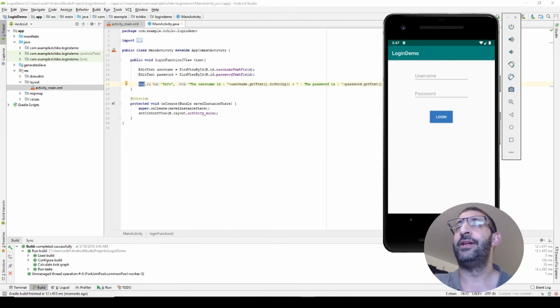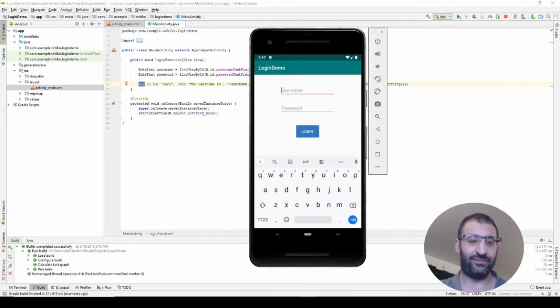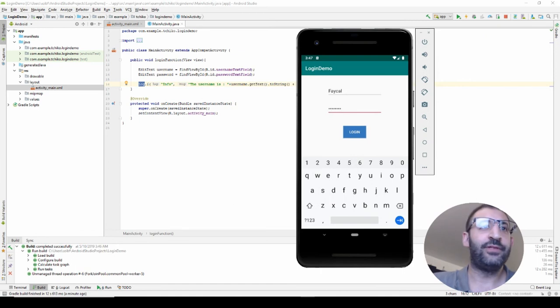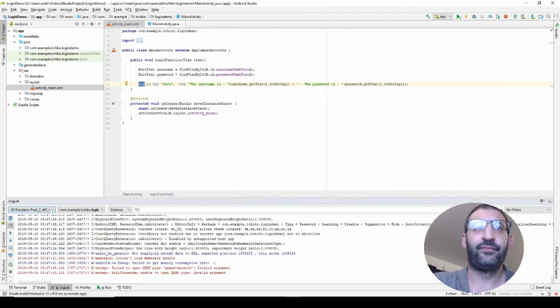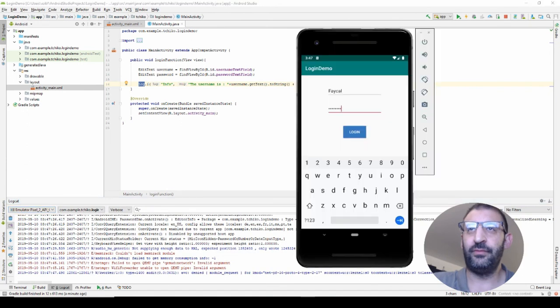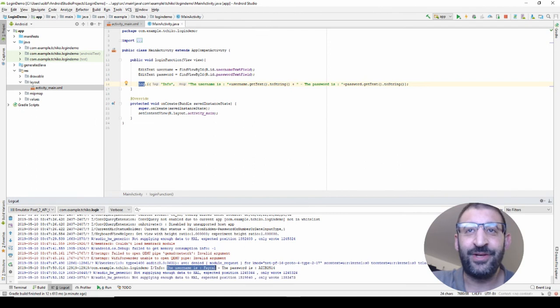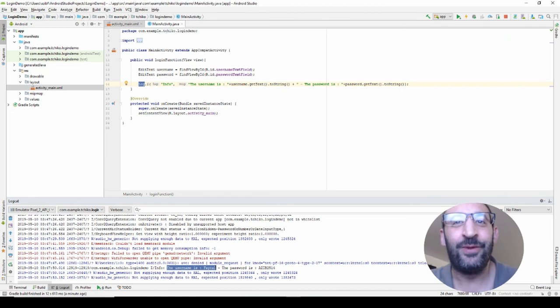So let's see now. As you can see here, I have the username, for example, Faisal, and the password is Azib. Okay? As you can see, I don't say it. Azib, for example, 2514, for example. Now, when I click the login, where is the log file? It is Logcat. Okay, look. Ta-da! The username is Faisal, the password is Azib2514.